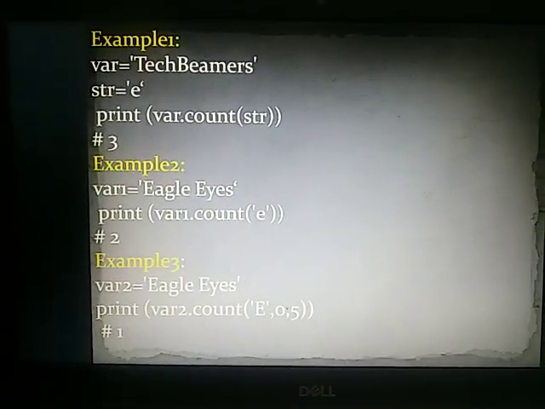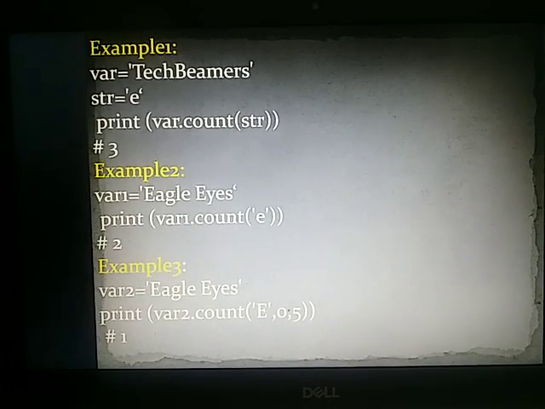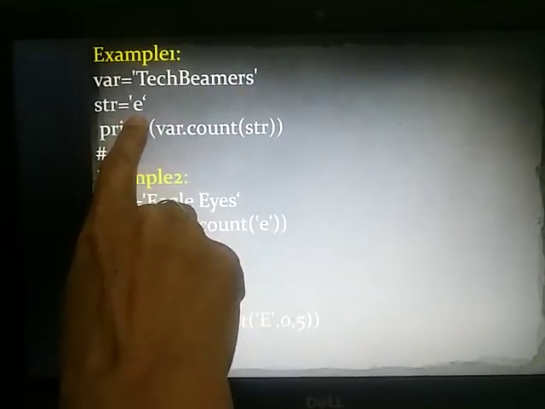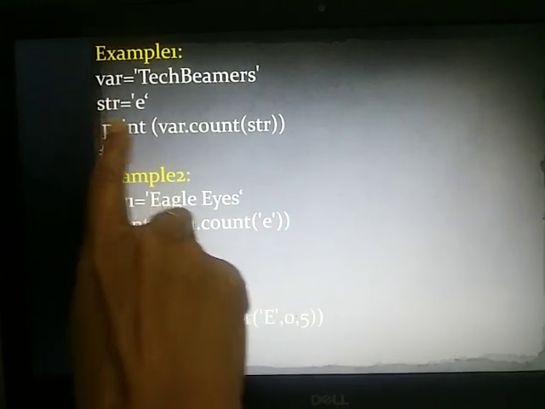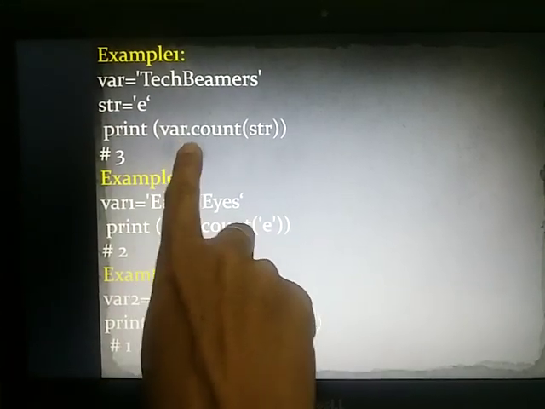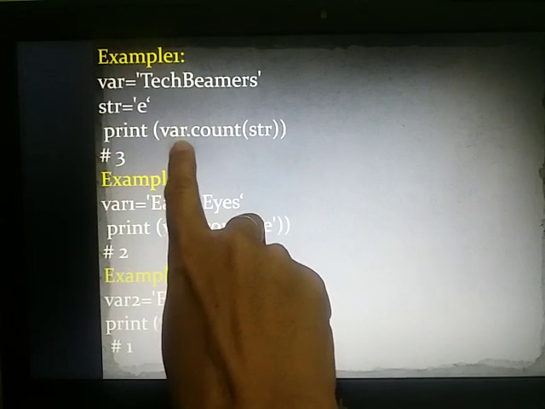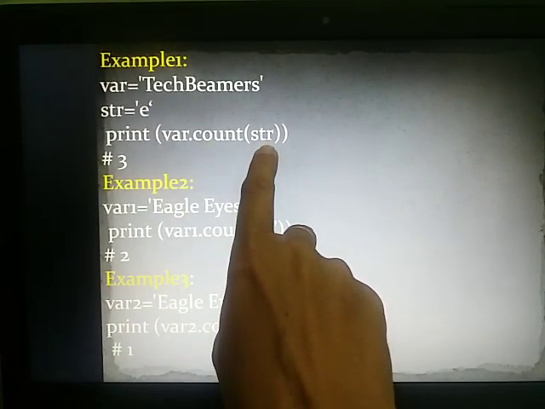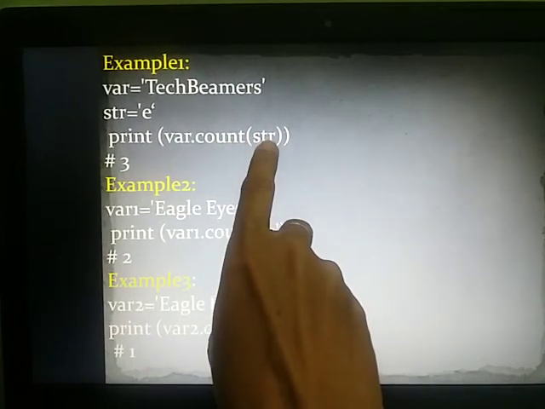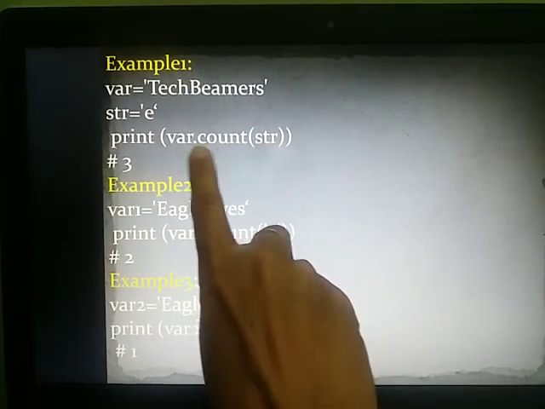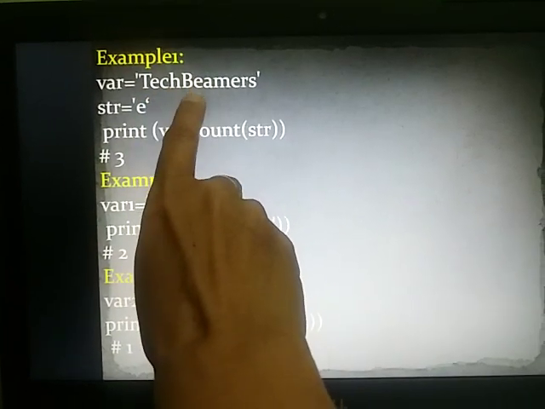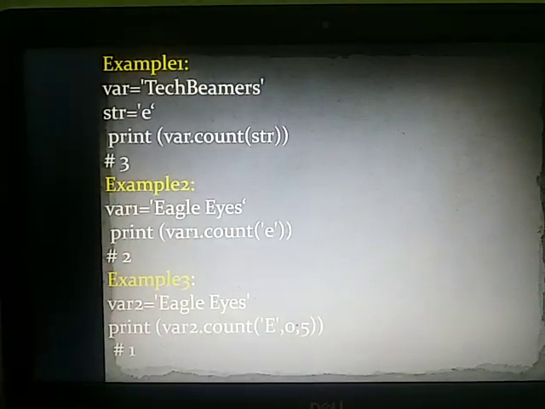Now these are the examples related to this one. I have taken the first one, this one, and now I am going to search E. It is stored in another one. When I am writing var dot count and str is E, it is counting how many times E is present in this variable. So how many times is it present? 1, 2 and 3. That is why the result is 3.